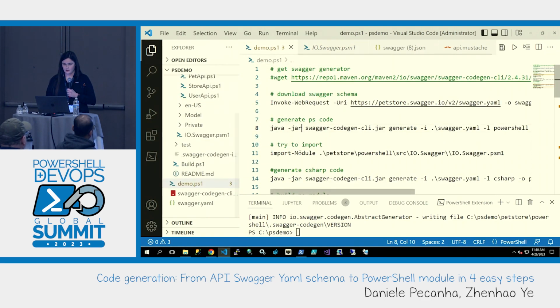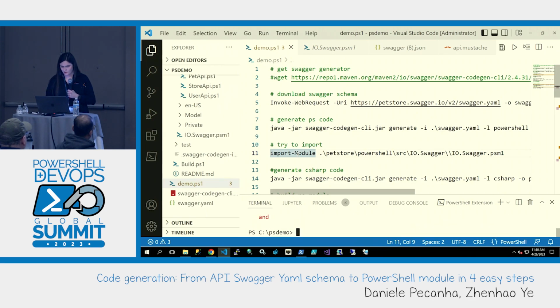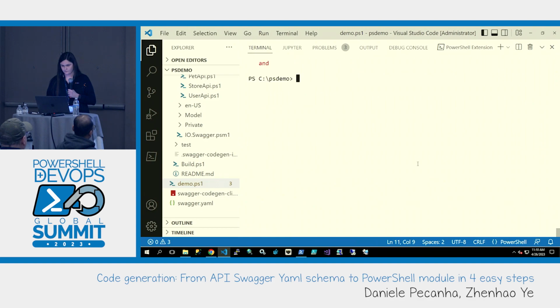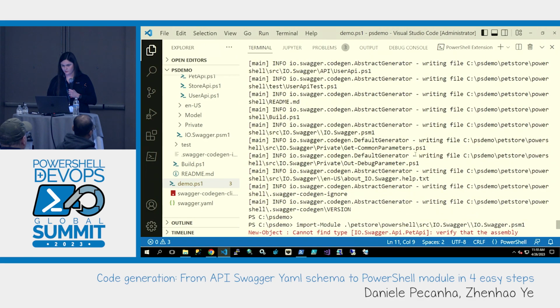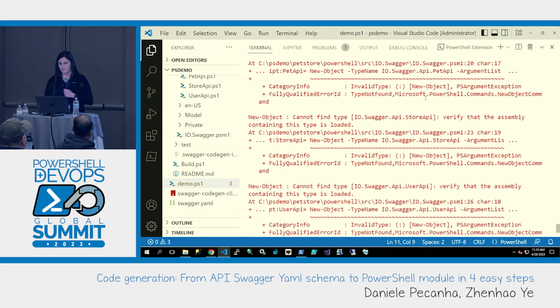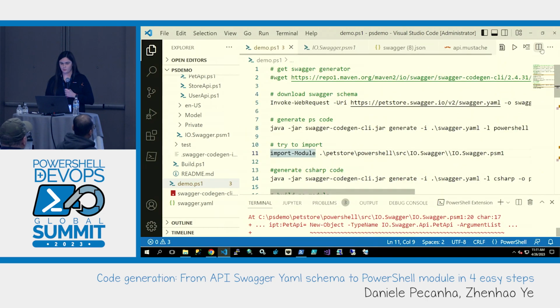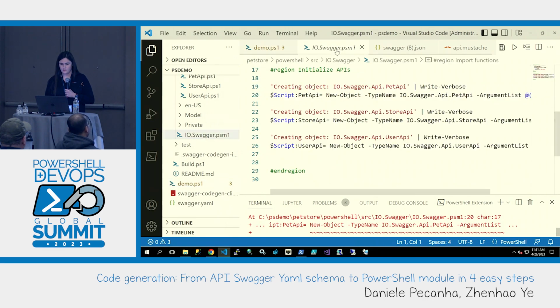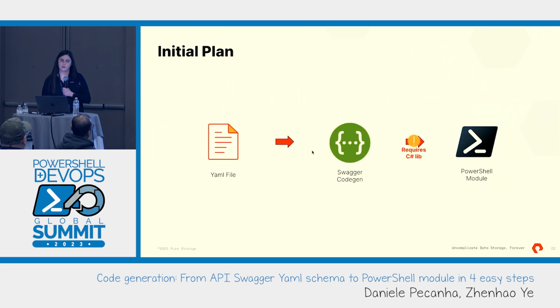Pretty simple. Actually, if you try to import this module, this will fail. Sorry. And you see that it's complaining because it cannot find some types here that it's looking for. And so on our PSM1 file, it's looking to create these objects for this type, but actually there's no definition of this type anywhere. The reason for that is that the code that is generated by the Swagger code gen for PowerShell actually depends on the C# library.